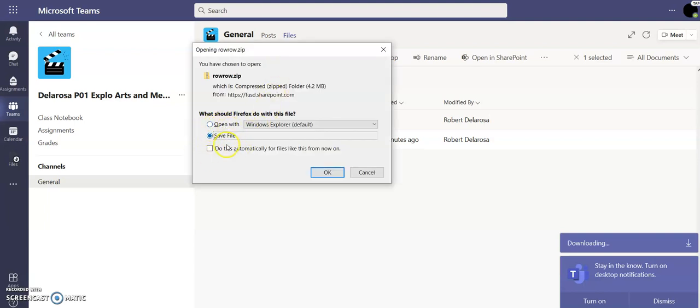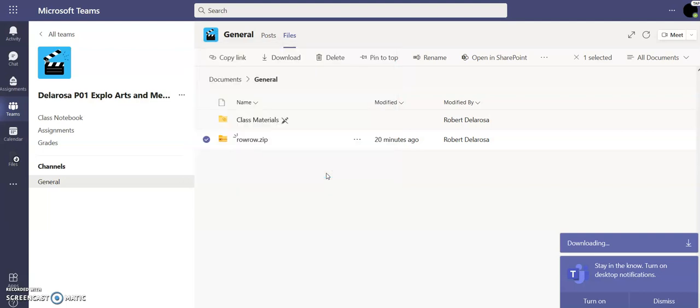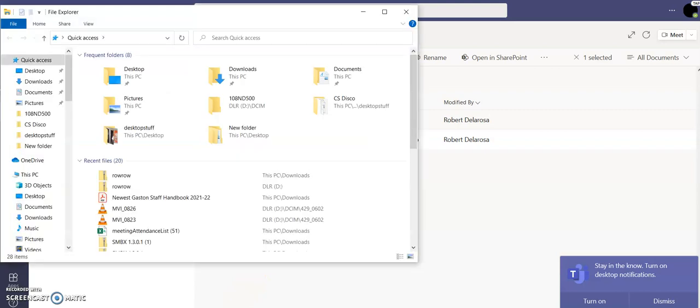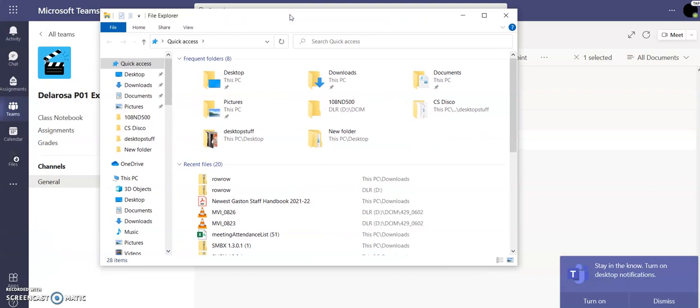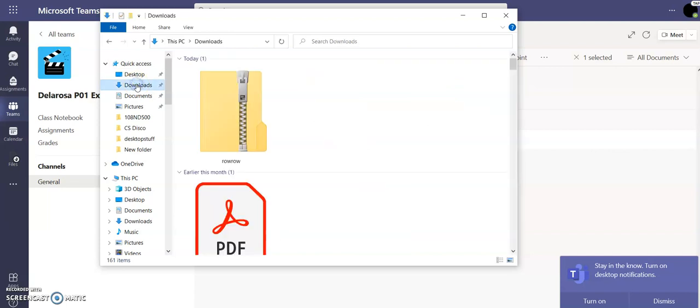And then we want to save the file, right? Save the file. Then we want to open up our file explorer, right? And we're going to go to our downloads because that's where it's going to be held. Downloads. And here it is.